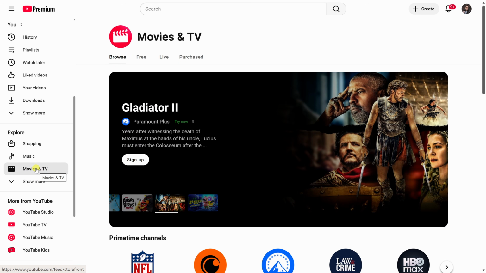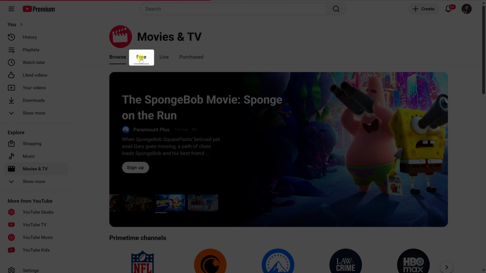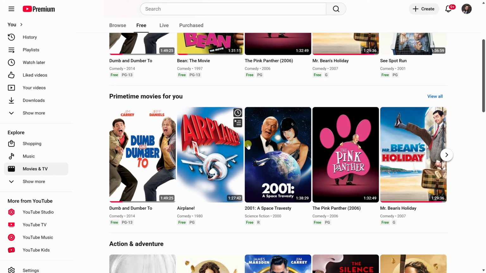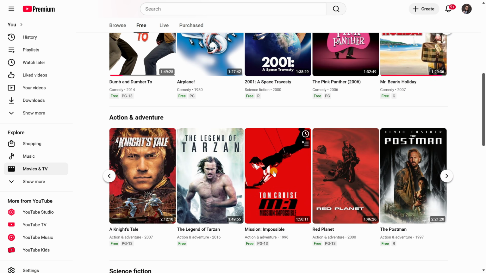On the Movies and TV page, you'll see a tab at the top that says Free. And here, when you click on that, you'll see the full catalog of free movies. And there are so many good options here. Some of my favorites, we have Mr. Bean. If I scroll down a little bit more, Airplane, Lucy. If I scroll over, here we have another one, Mission Impossible.